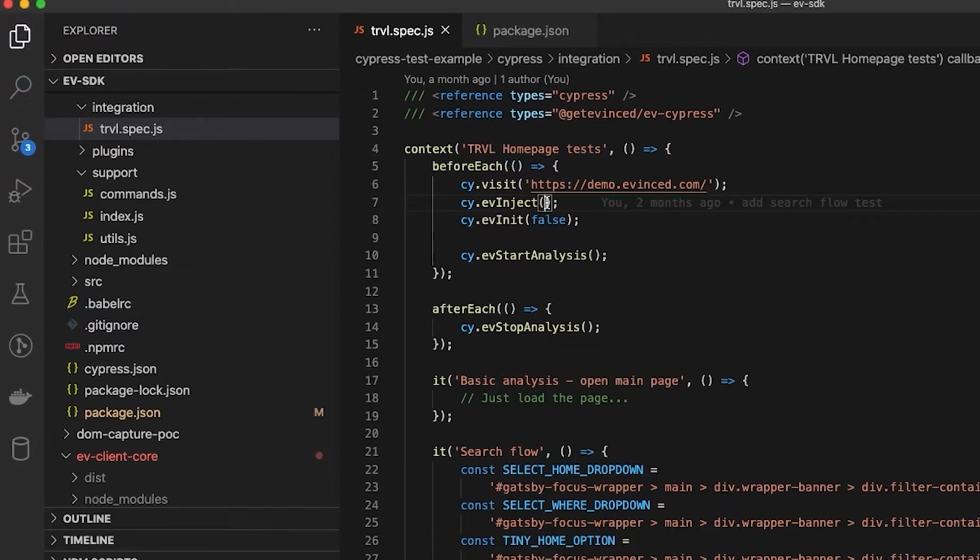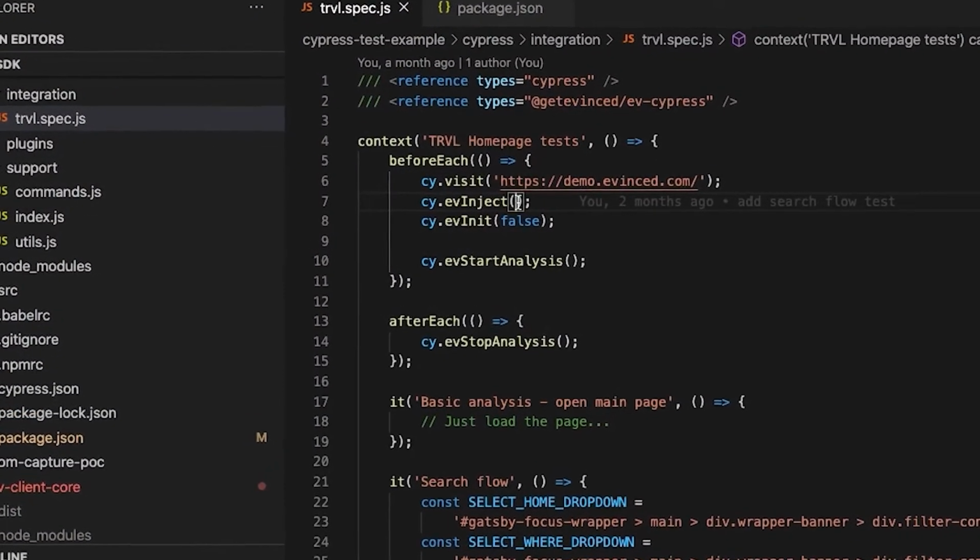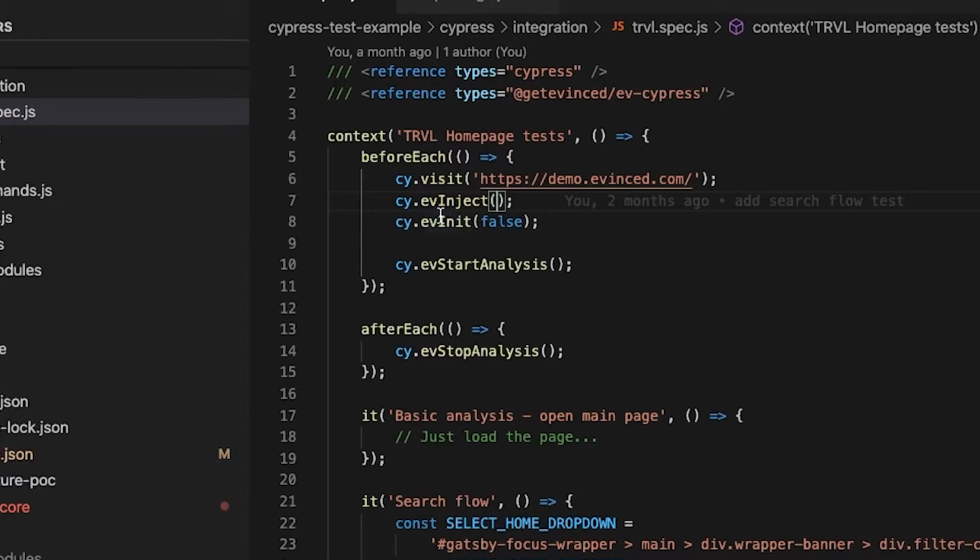There are several configuration options that are detailed within the documentation of the SDK. In this case, I am using this option to make sure Events does not fail my test. I just want to get the report alongside my test. I do not want to fail the build at this stage.